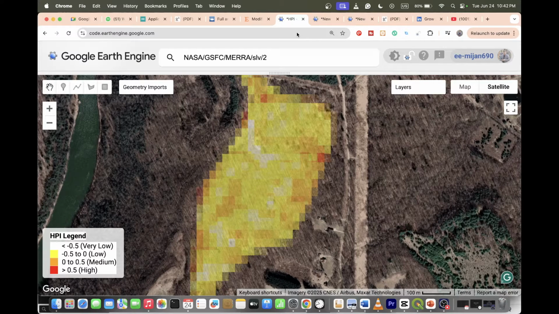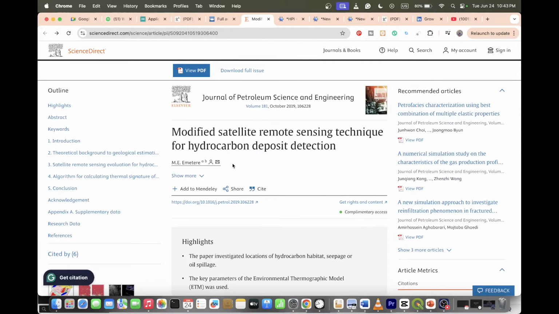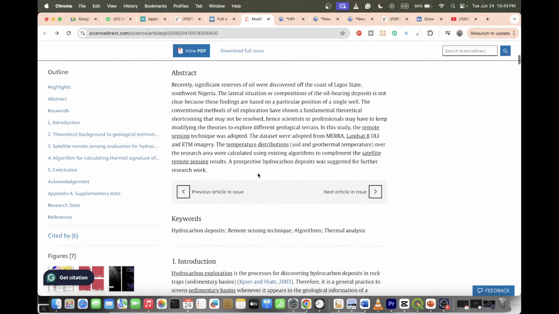Today I will discuss a very important topic, mainly how we can easily identify hydrocarbon prospectivity areas in Google Earth Engine. If you check the scientific literature, a lot of papers have already been published regarding hydrocarbon potential zone analysis. This is one such paper: a modified satellite remote sensing technique for hydrocarbon deposit detection. You can also try to read the paper, and then you can easily get the full algorithm.